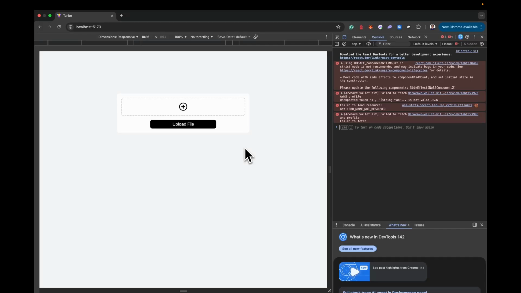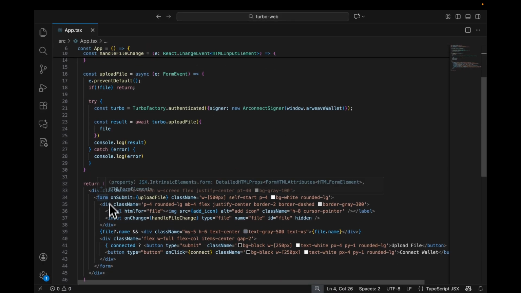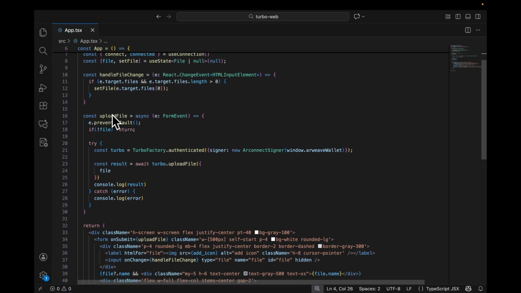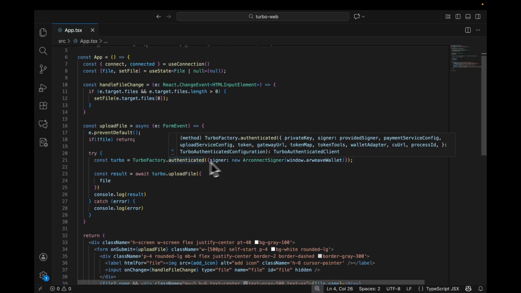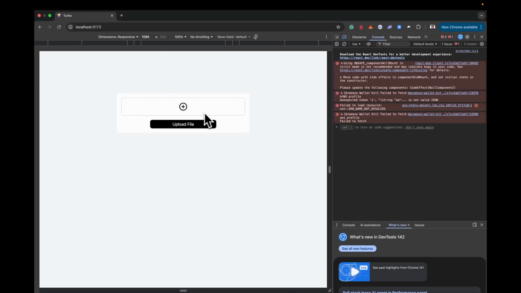So I'm back here with the same component that I've used over the past couple of videos. And again, this is just a simple component here that is a form, takes in an input and uploads a file to Turbo. As you can see, upload file here, takes the file and uploads the files to Arweave using Turbo. And this is how it looks like.